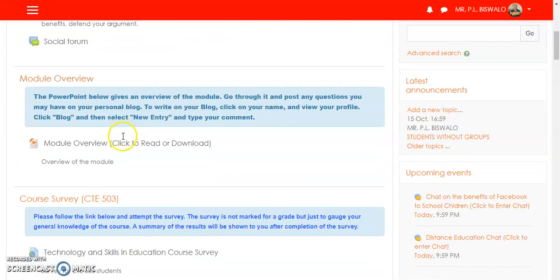At the beginning of the course, in this particular course, we have a module. It's a distance learning course. Even if you don't have a module, you can still have an overview of your course. This is a PowerPoint presentation which has been uploaded for them to read. You can click here, and then the PowerPoint will open and the students can see what is there.